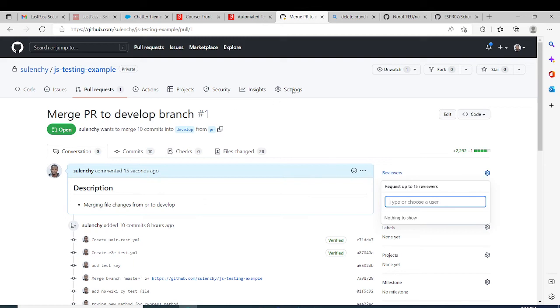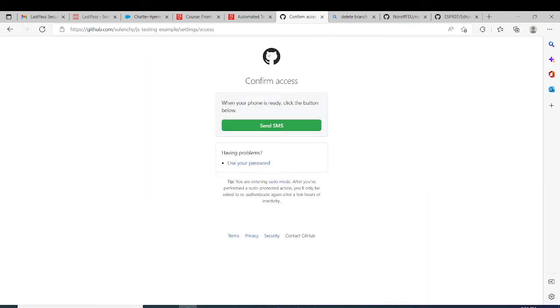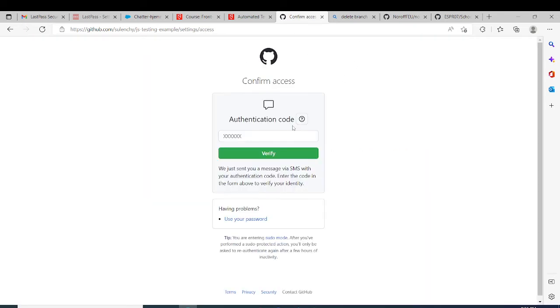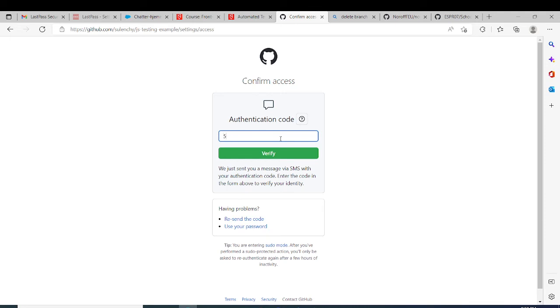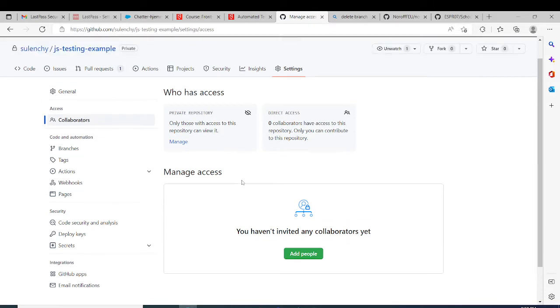So what you just need to do is come down here and, for instance, you can come to collaborator here. You have to do a kind of two-factor authentication here. So it's asking me for a kind of code. So I'll be adding the code right now. So that is it. So I can add people that can review my work.